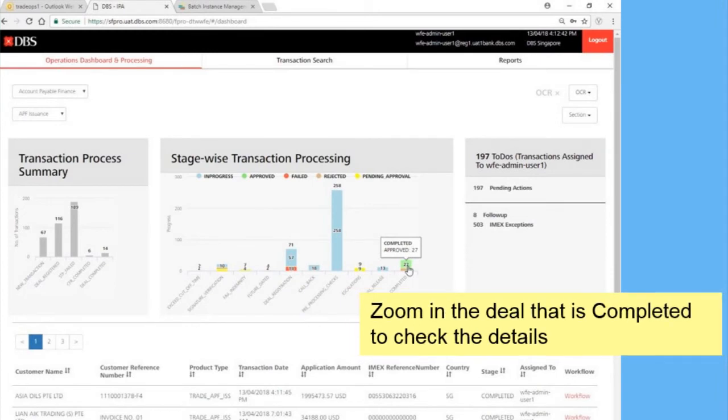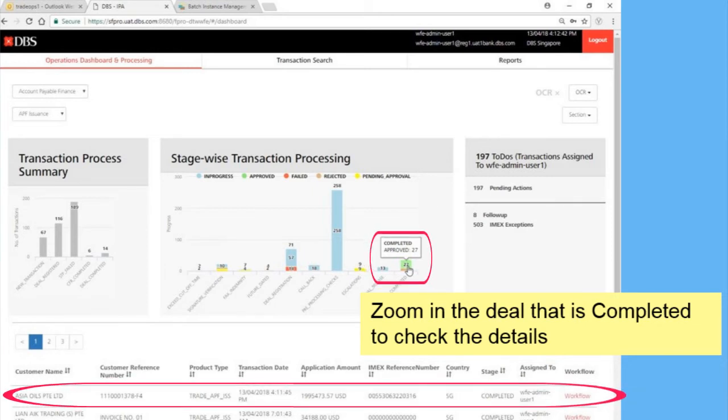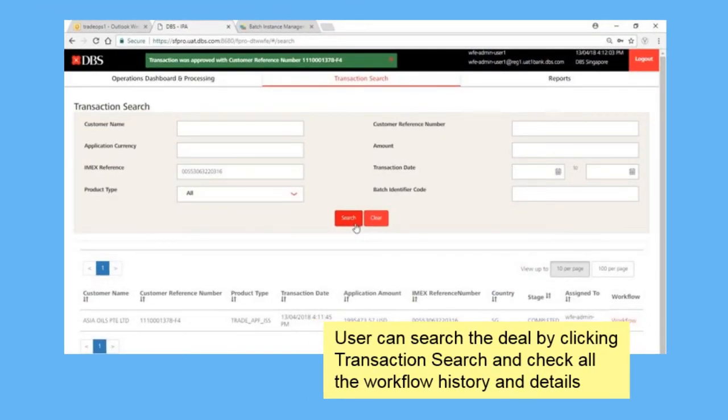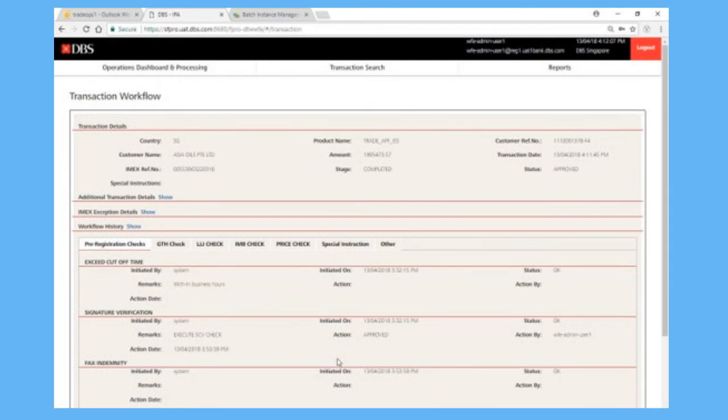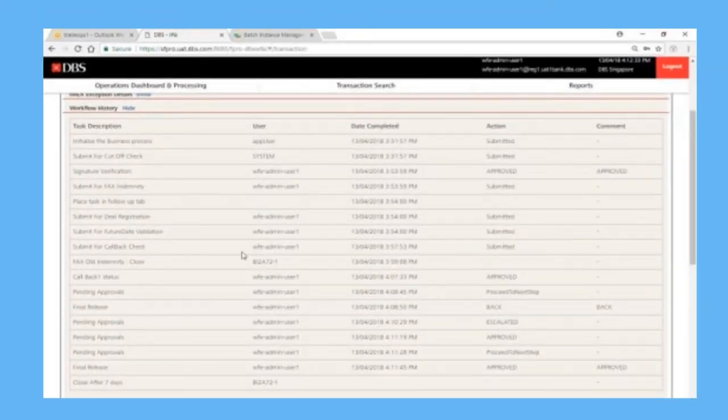Upon clicking on the completed bar, it will show all transactions which are in completed stage with latest transaction at top. User can click the workflow button to view the details of the transaction. This is the end of dashboard processing workflow. Users have the option to search for a specific transaction in dashboard using Transaction Search tab. User can search the deal by clicking Transaction Search and check all the workflow history and details.